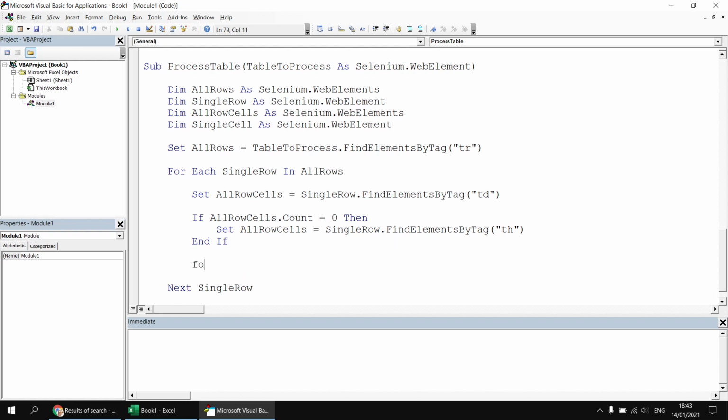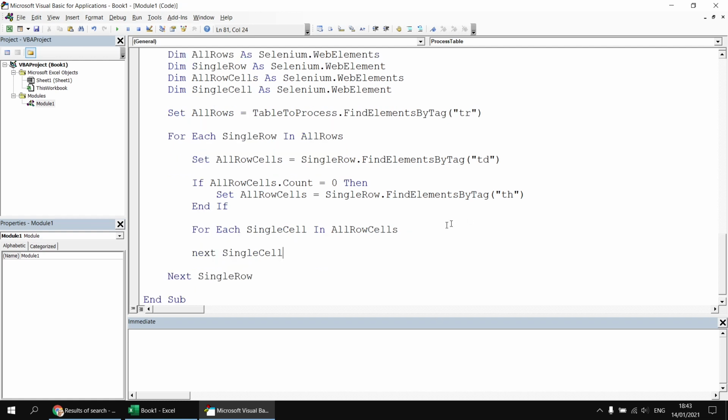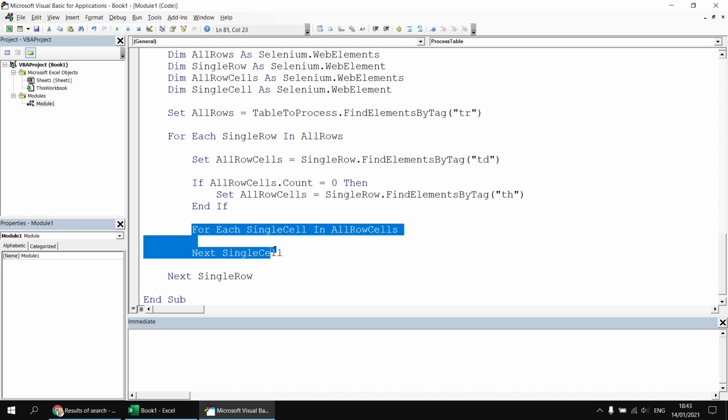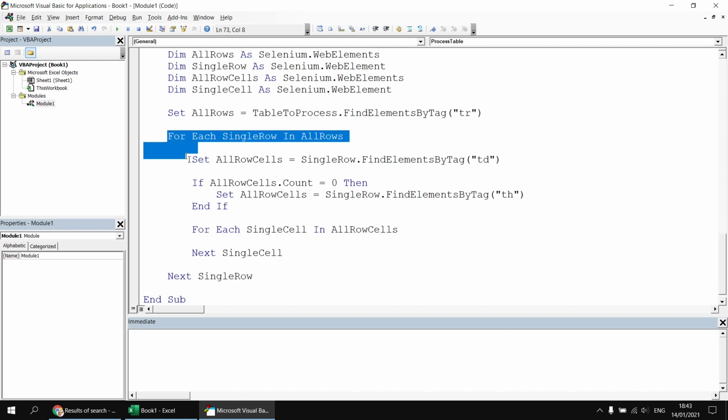Okay, so having captured all the cells in the row, we can then loop through those, and we can do that by saying for each single cell in all row cells, a couple of blank lines, and then say next single cell. So there's the basic loop structure set up. We've got the inner loop looping through the cells in the row and the outer loop looping through the rows in the table.